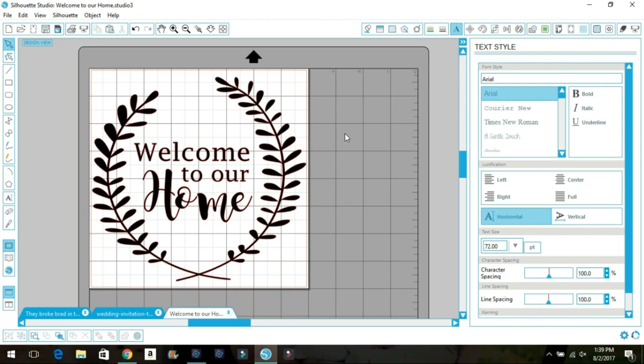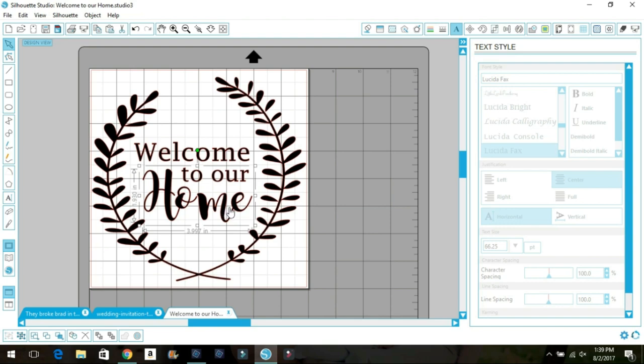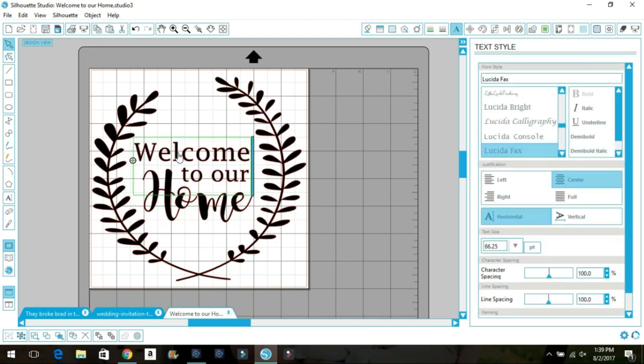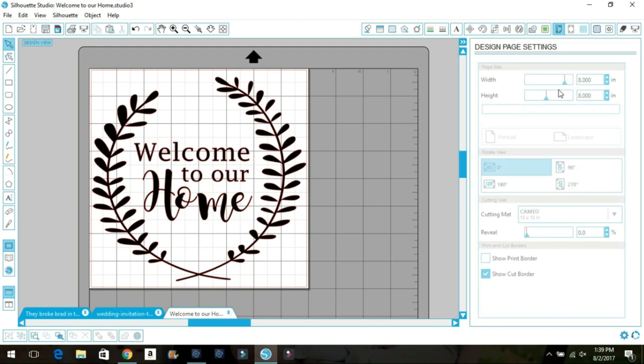All right, so I've done some editing and added the text here using that laurel wreath from GraphicStock.com. What I did was, this is Lucinda Fax font, and then this is Magnolia Sky. So if you want to replicate that, you can use those two fonts, Lucinda Fax and Magnolia Sky. Now I adjusted my page size here to 8x8, which is the size that I want for our wood tray. And now that I have this designed and created, all I have to do is go over here.